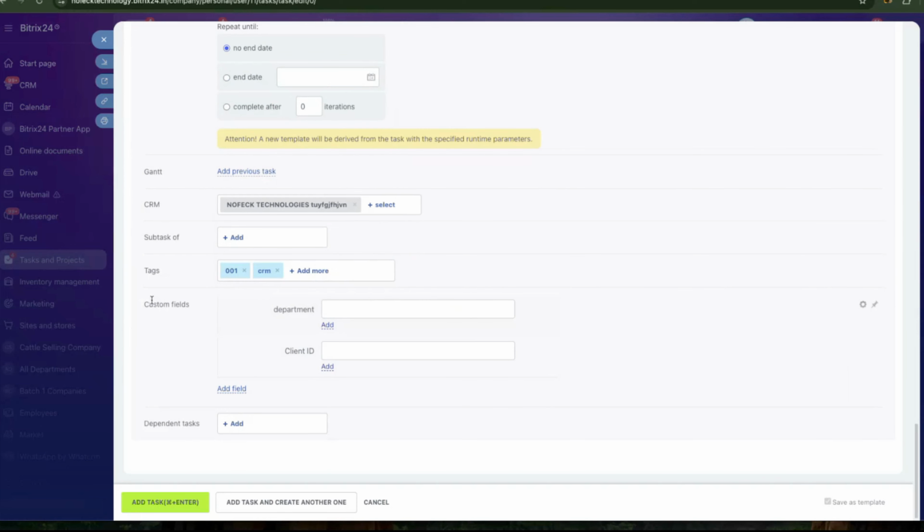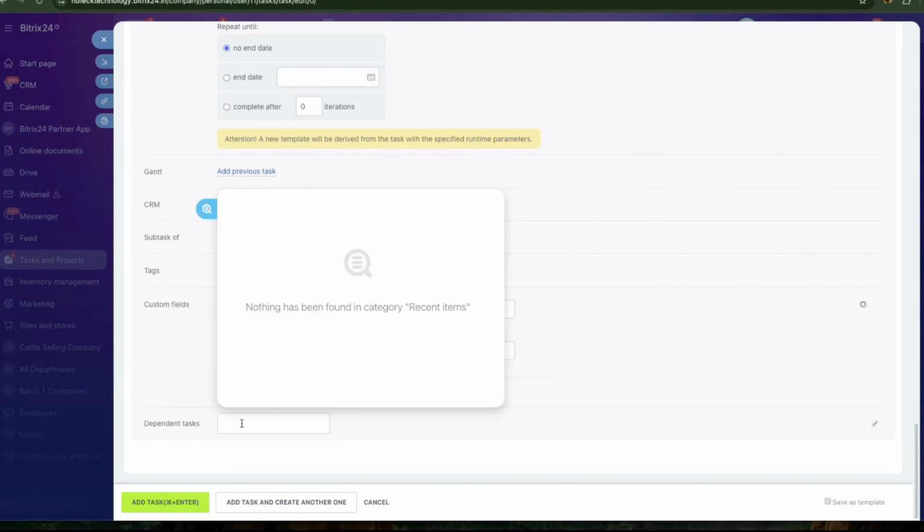Custom fields are for when you want to add other things that are not available as fixed fields. You can create fields here like client ID or departments, to segregate tasks, for your reminder, or for a structured way of organizing the tasks, similar to CRM fields. Now dependency task is similar to the Gantt chart and the subtask, but I will give you a separate video for it so that you have an understanding.